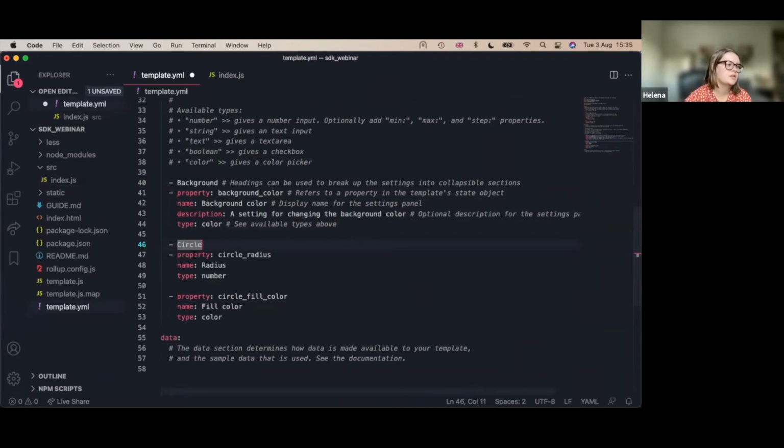I'm now adding another settings block called circle, so that I'm going to have all my circle settings in here and make it easier to navigate for the user. So in the YAML file, the template.yaml, the indentation is quite important. So using these hyphens to note when there's a property or a new section title, and then making sure everything's indented properly is important. So here I've just added 2 settings. I've got circle radius and named it radius, and that's a number setting, and circle fill color, just named fill color and name that color.